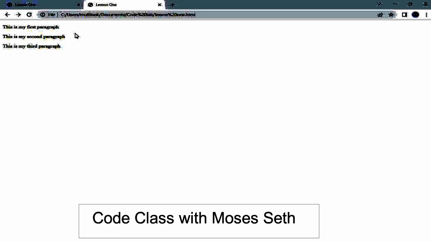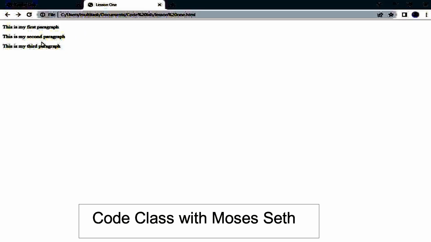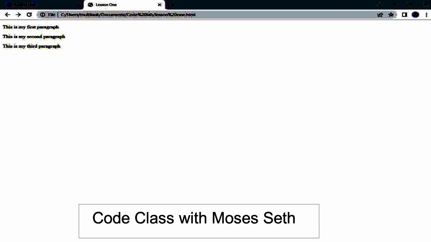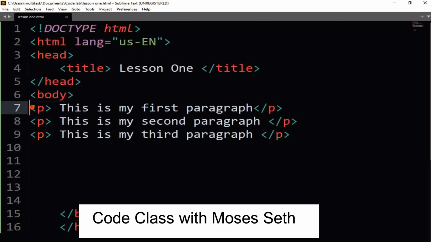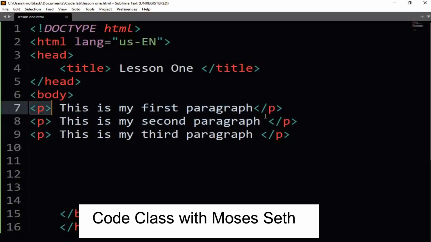Good. We are now on Google Chrome. So you can see lesson 1. This is the title bar of Google Chrome. Then these are the paragraphs we created, the 3 paragraphs: first, second and third paragraph. And the location where the file is saved is this in my computer. So let's go back to the code and look at the code once more. You can see that the paragraph code is P. The paragraph code is this, and you close it with this. You start with this, then you close with this.